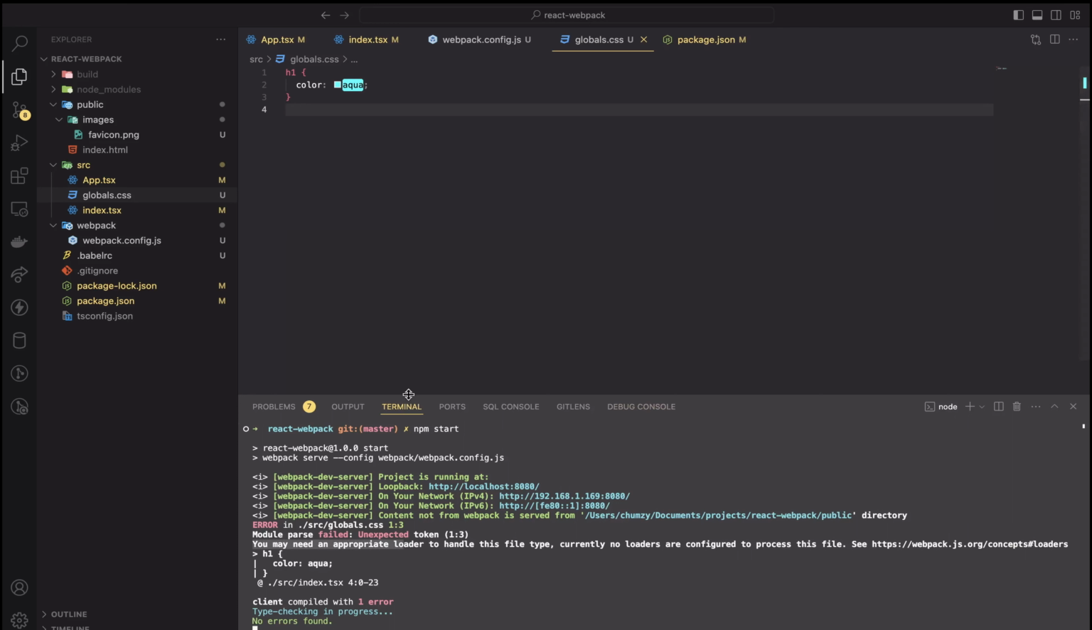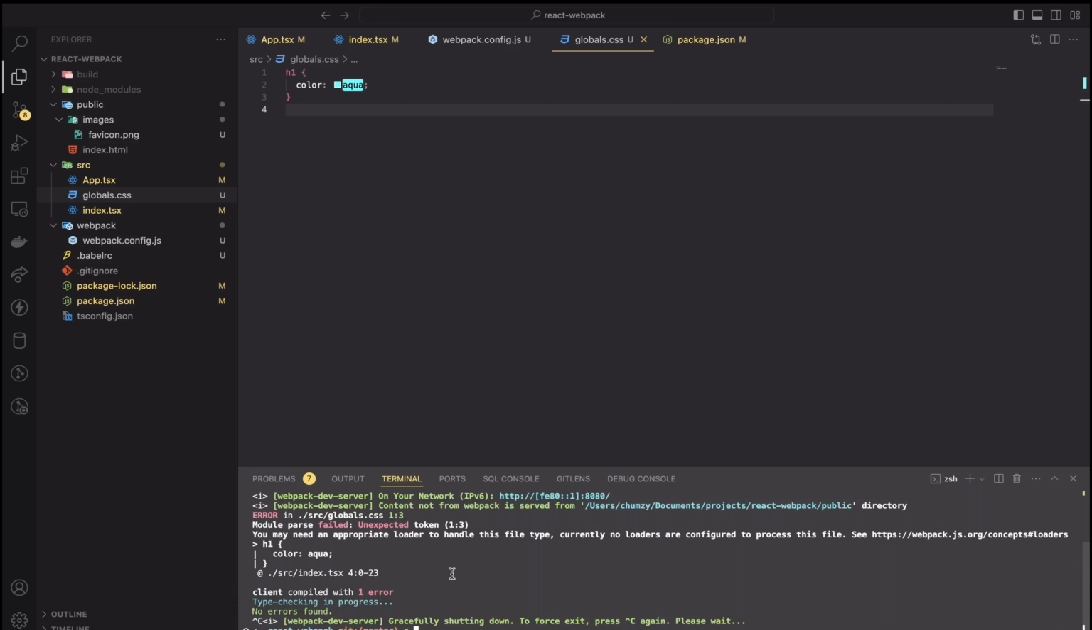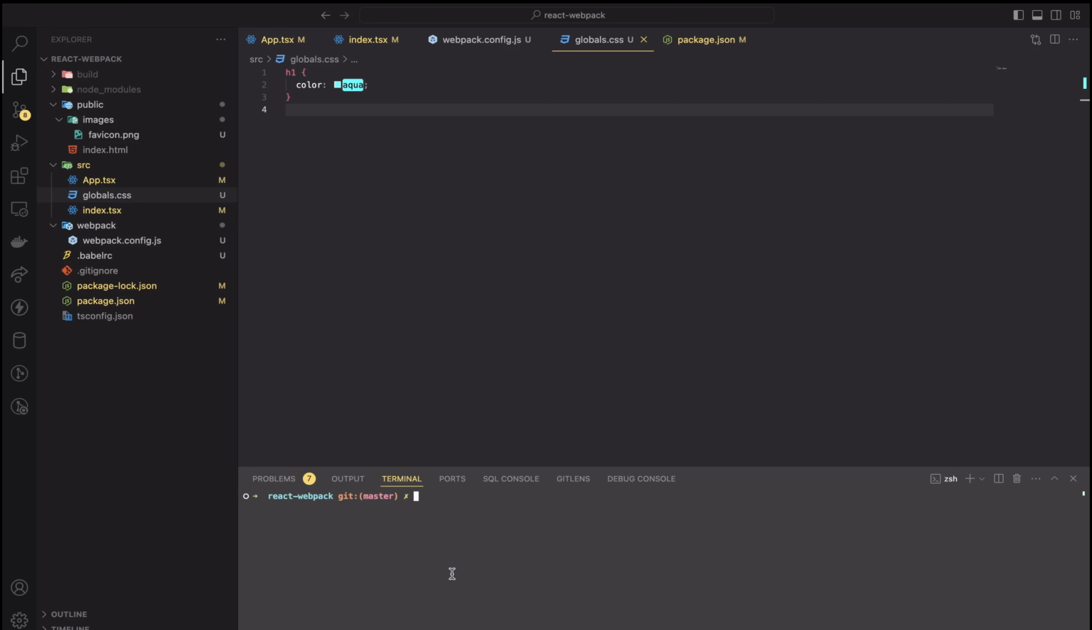So basically, Webpack does not understand what a CSS file is. Now, all we have to do to handle this is install a couple more dependencies. So what we would want to install here naturally would be npm install sass style-loader and then css-loader, and then these are dev dependencies, of course.